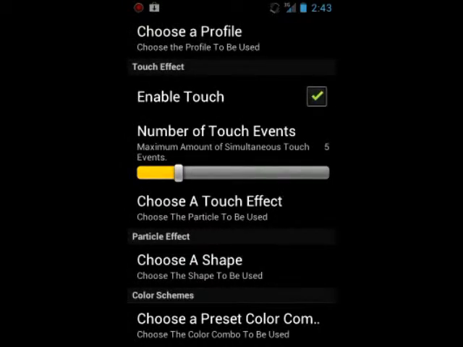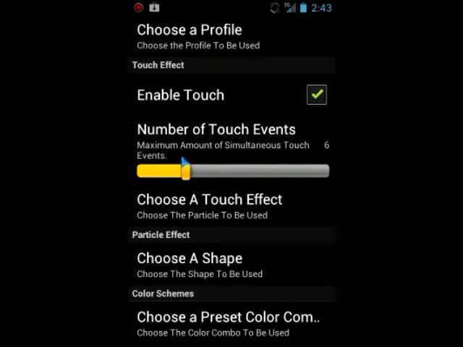And we have a maximum number of touch events. So if you set this to 1, you can only touch the screen 1 time until it fades completely, and then you'll be able to touch again. Otherwise, you can set up to 25. For higher end phones, you can handle a lot of touch events simultaneously, but for lower end phones, you might experience a little bit of frame rate lag if you do that, so I always keep it around 5.